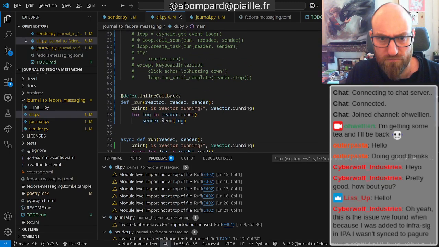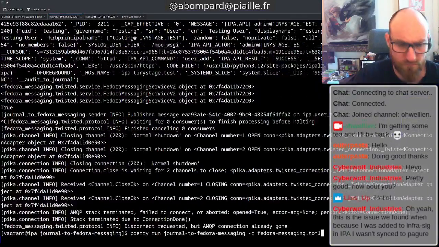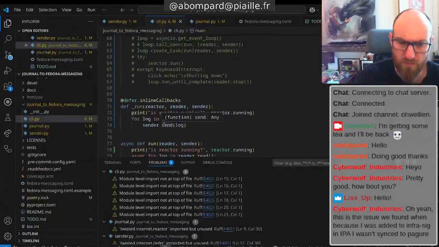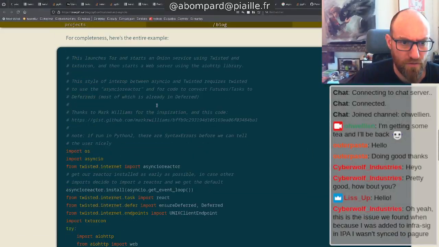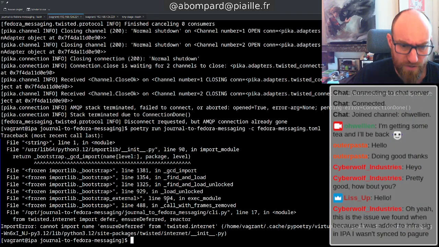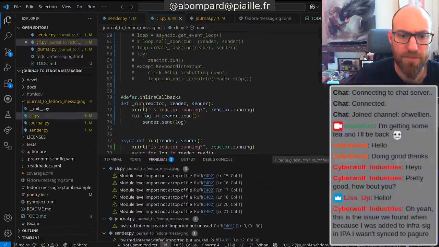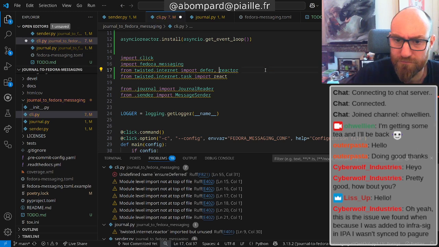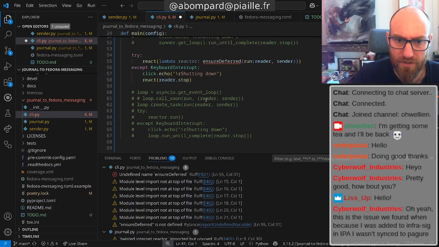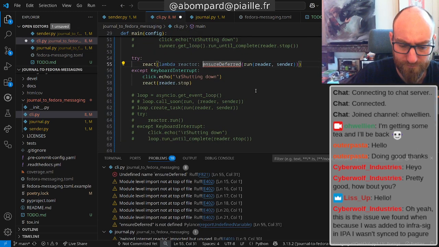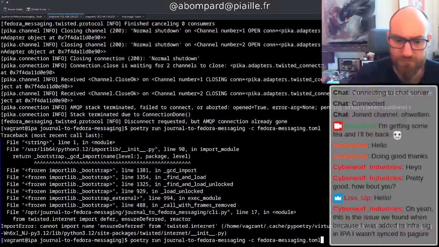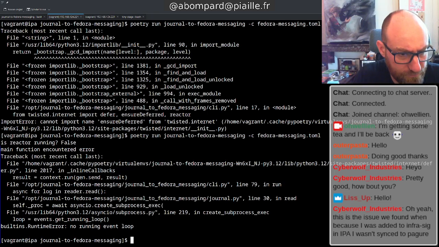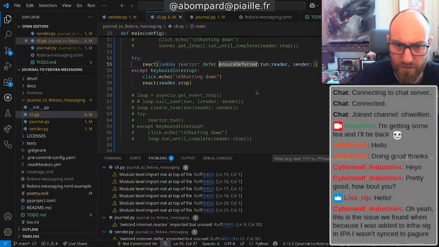Could this run? Oh, it's not from there. And show deferred is from, oh yeah, internet deferred. Okay. Yeah, my bad. Sorry. Should have seen this, by the way. That's okay. No running event loop. Is reactor running? False.